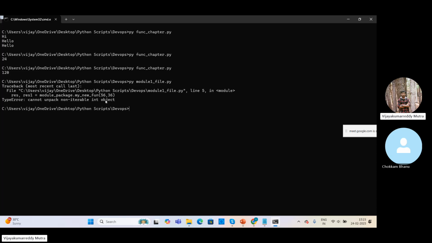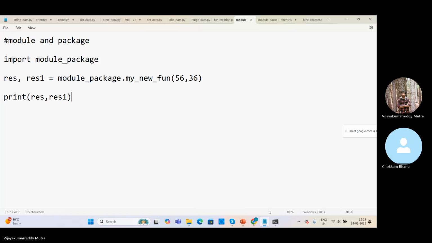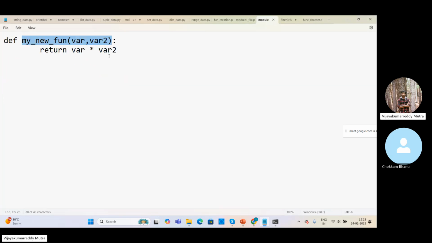Cannot unpack non-iterable int object. Okay. Sorry. There I returned only one. So it will be stored into one variable, right? Because here I multiplied that. That means it will be one variable again. So that's why it is throwing an error.